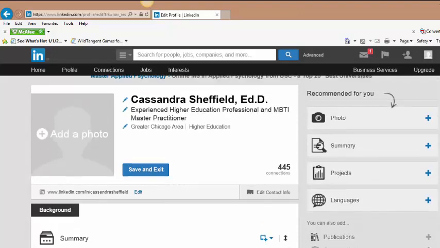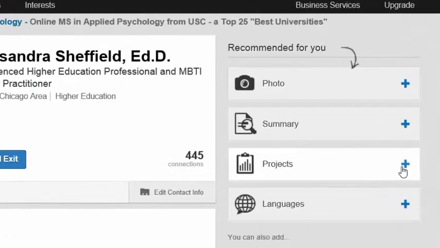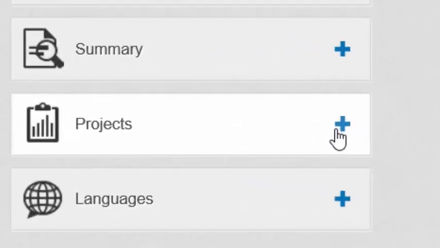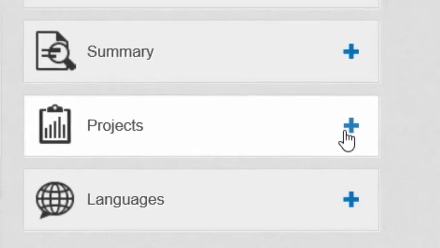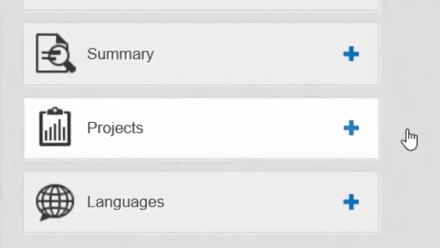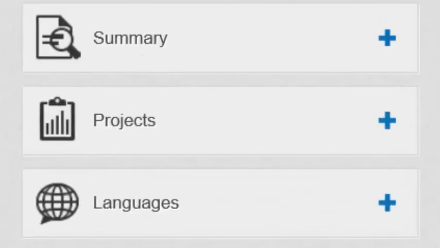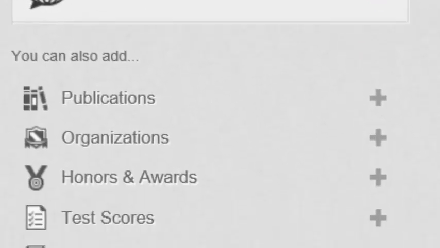The other thing you'll want to consider is if there's any projects you've been working on, and since you're completing the TOEIC certification, this would be an excellent place to add additional projects. And if you have any publications or received any honors, that would be a great place to put that as well.